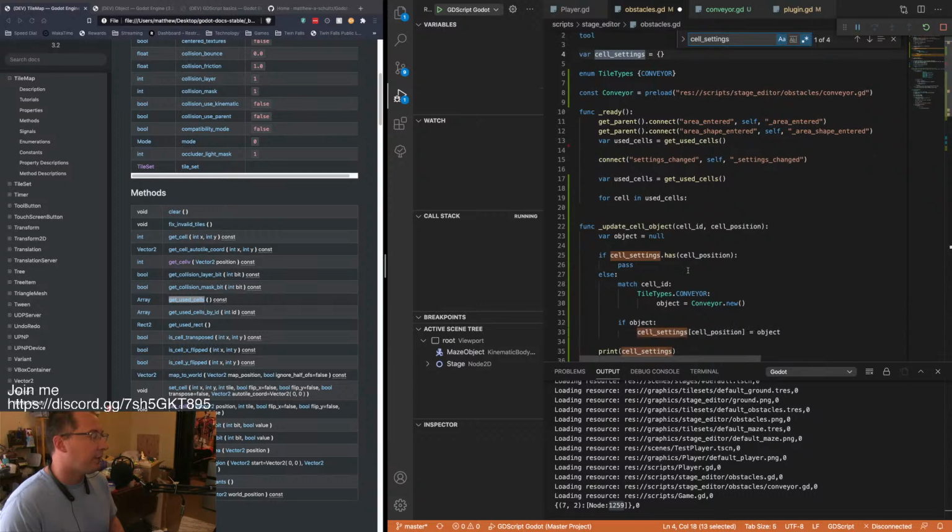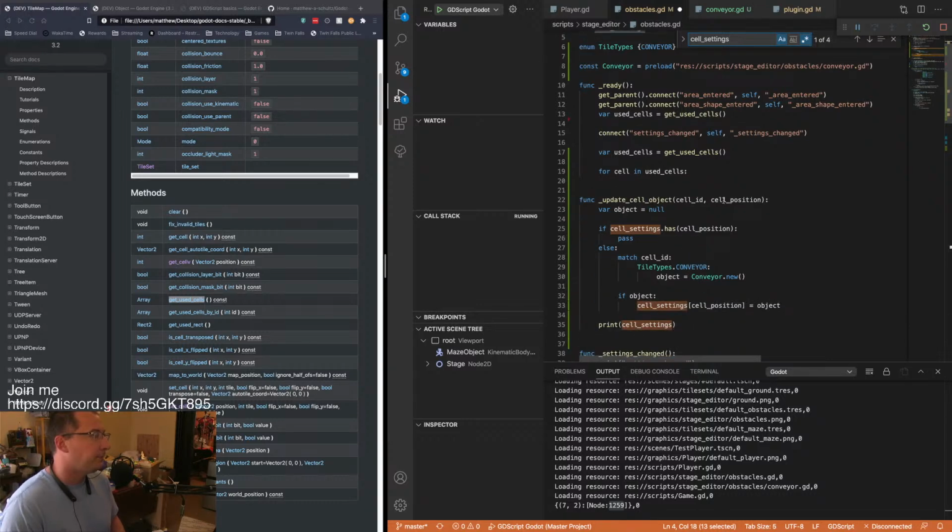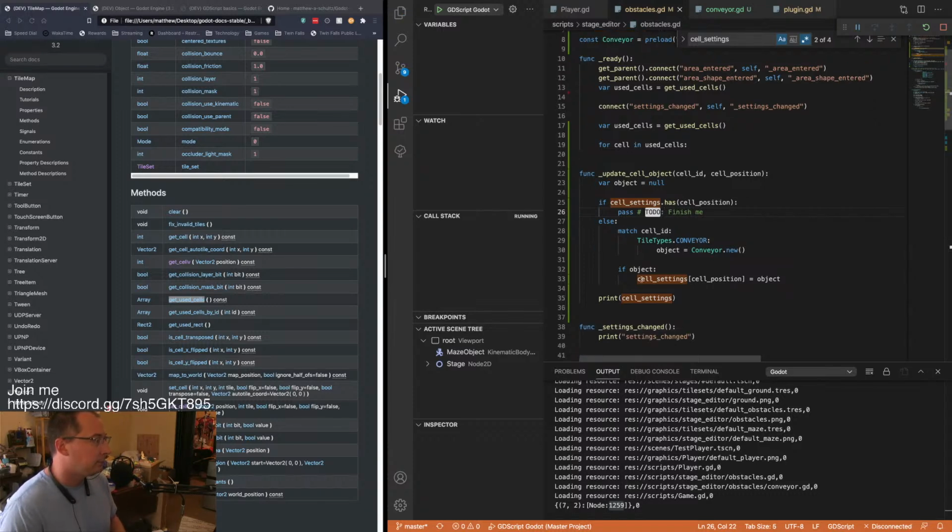Oh, that's our, okay. If it has, then we do nothing for now because I haven't written the code to do, finish me. Okay. And cell ID, match cell ID. Boom. If object, so this should still work.